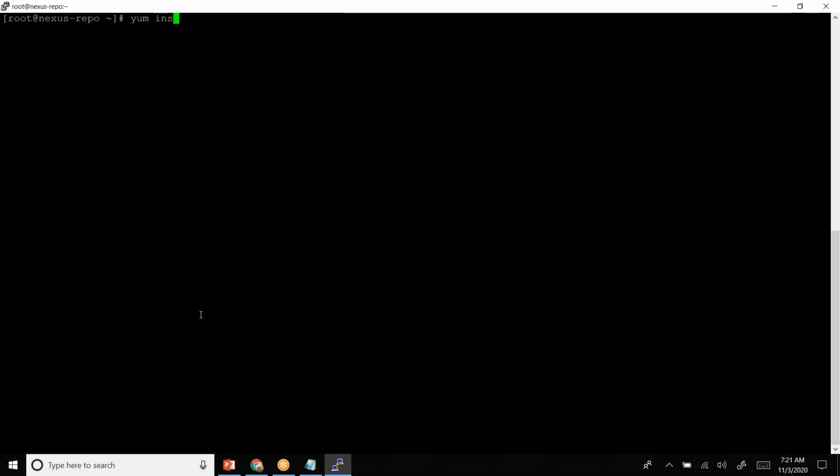yum install java-1.8.* Then I also want to install Docker, so I will give space and I will write docker. If you want to install anything else, you can give that content and you can say -y. Okay, so basically if you see here, I am installing this software plus this software. So I'm installing Docker and Java.